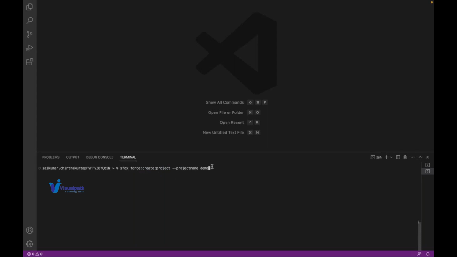So I will name this project demo sfdx, a random name. After giving this name, I will also pass in something called manifest. I'm clicking on enter. So this is the command. After typing in the command, I clicked on enter.